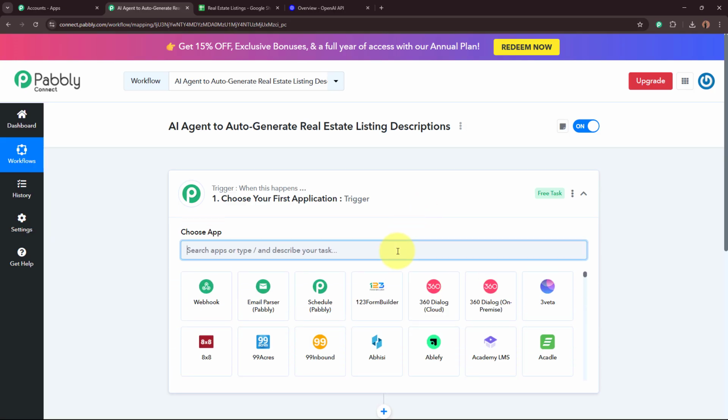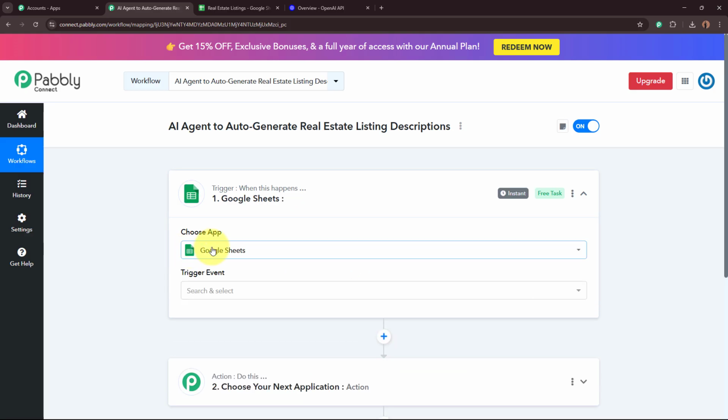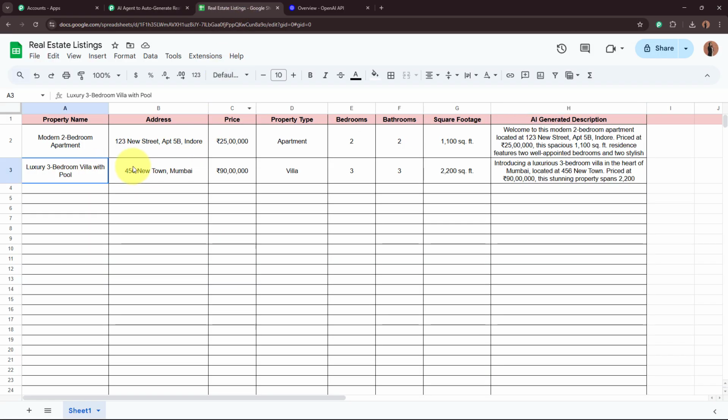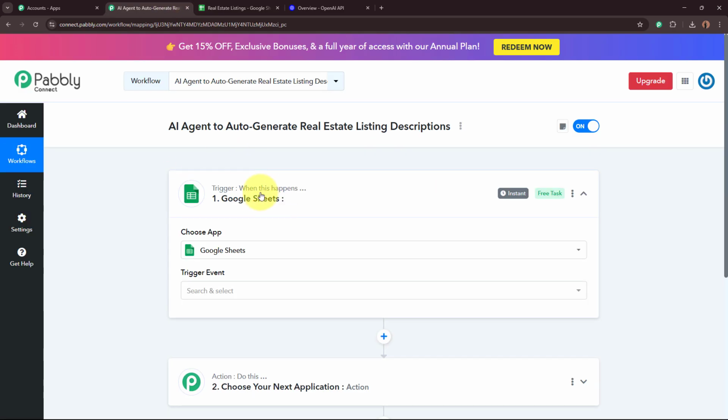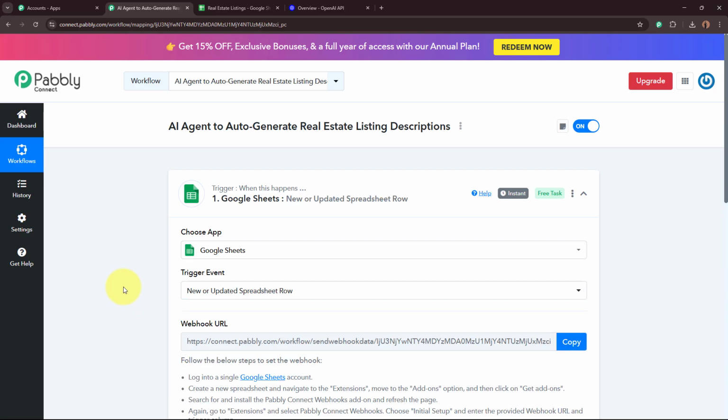We are going to set up our trigger step first. And for the trigger application over here, I'm going to select Google Sheets, as in my Google Sheets, I keep the record of my real estate agency property listing. I want that as soon as I add the new data in the spreadsheet of a new property listing, automatically the trigger over here should capture the response of that. And that is why for my trigger application, I've selected Google Sheets. And trigger event over here is going to be new or updated spreadsheet row.